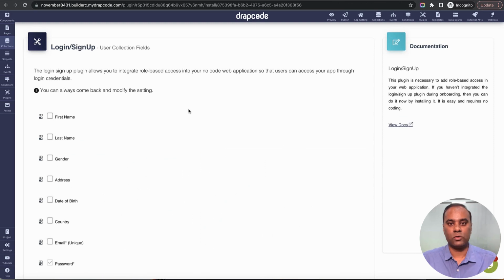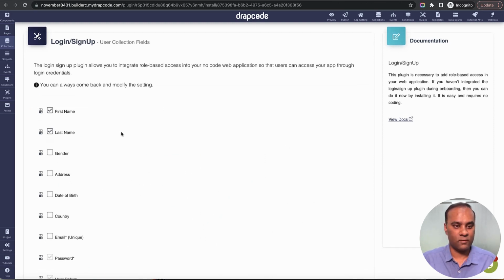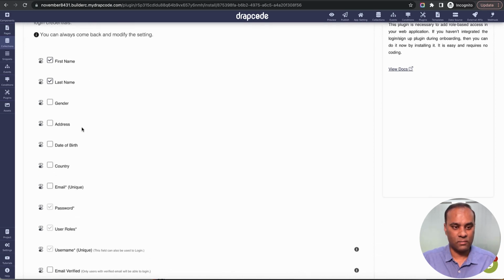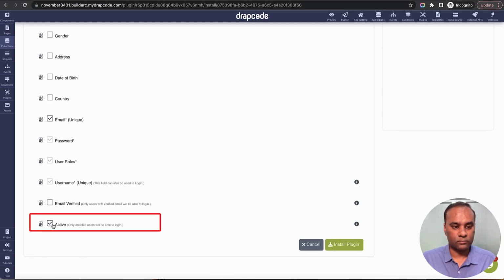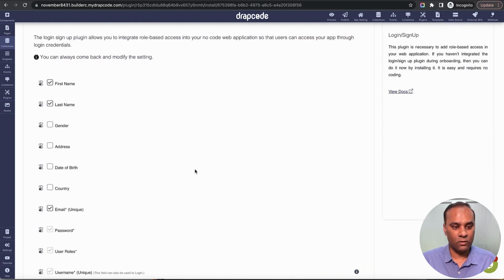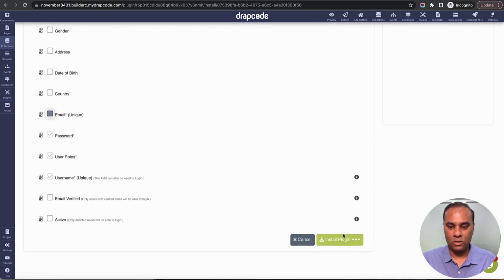I'll click install. It's asking me that we will now create a user, and whether I want to give some default fields to the user. So I'll just give first name, last name, maybe email, and username. All these are mandatory fields. You can also say whether the email is verified. Only if the email is verified, allow them to log in, or whether the person is active or not active. If the person is not active, they will not be allowed to log in. I'll leave these at default and continue, and say install plugin.